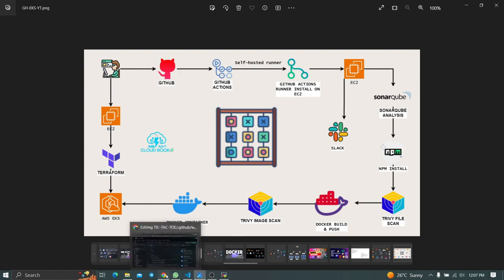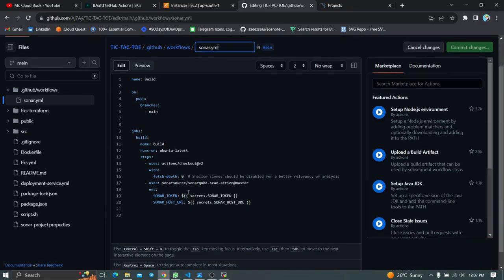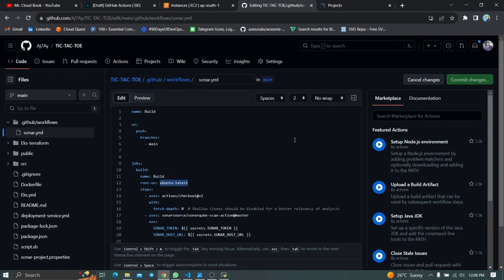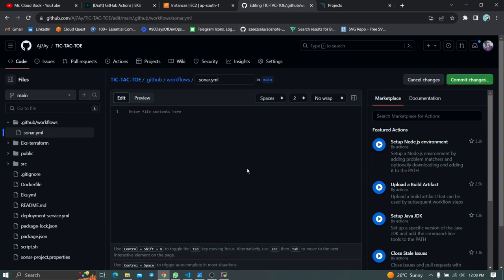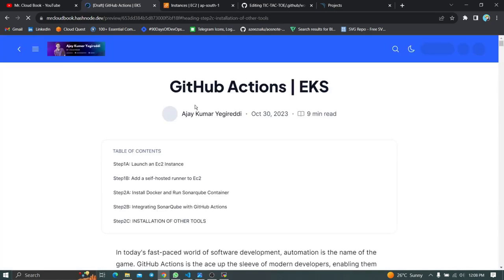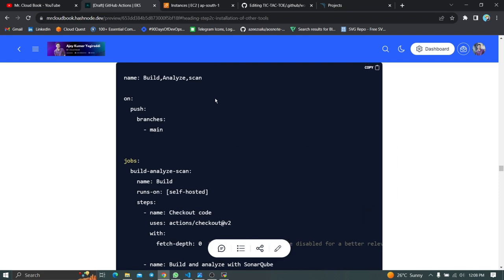Okay, so let's go back to the browser here, and you can see we will use these particular steps and use cases. I will change it a little bit, and we don't use this particular ubuntu-latest. So let's delete this completely with Ctrl+A, and you can delete. And let's come back to the blog itself. I already provided every command with a detailed explanation. So this is the one we need to do.